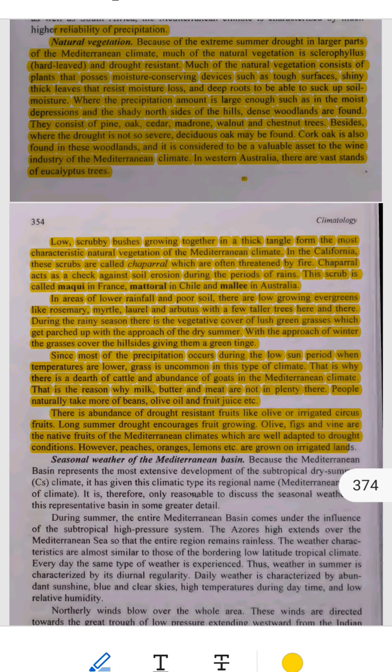2. Woodlands in moister areas. In places where it rains a bit more, like shady areas or valleys, there are denser woodlands with larger trees. These woodlands have trees like pine and oak, strong, sturdy trees, cedar, a tall evergreen tree, walnut and chestnut, which produce nuts. In some areas, you might also find deciduous oak, trees that lose their leaves in winter, and cork oak.